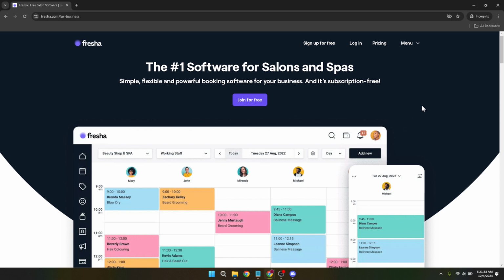Firstly, navigate to Fresha tailored for businesses. Fresha offers a comprehensive suite of tools for managing your salon, spa, or wellness facility, and accessing the business side of Fresha is the initial step towards making any administrative change, including deleting a team member.